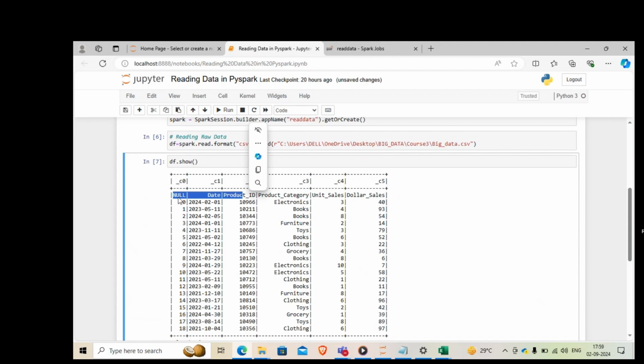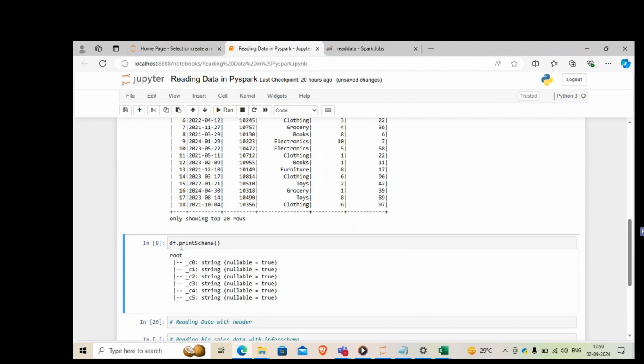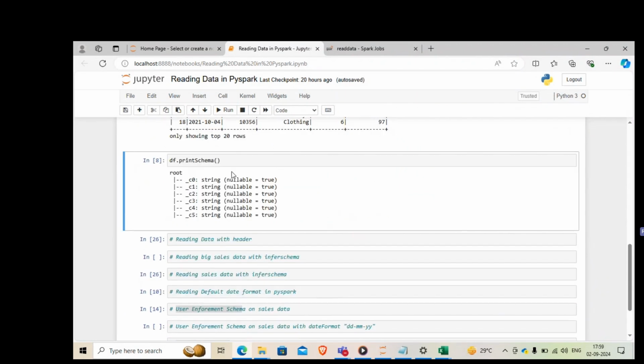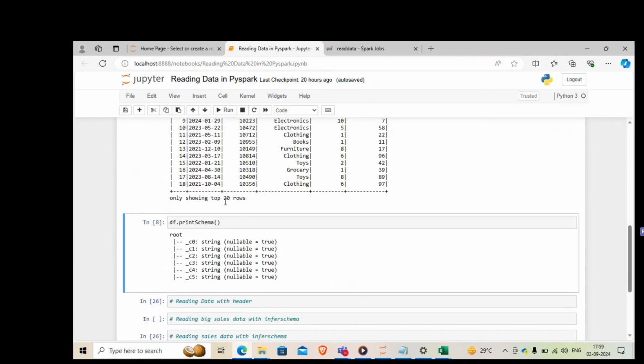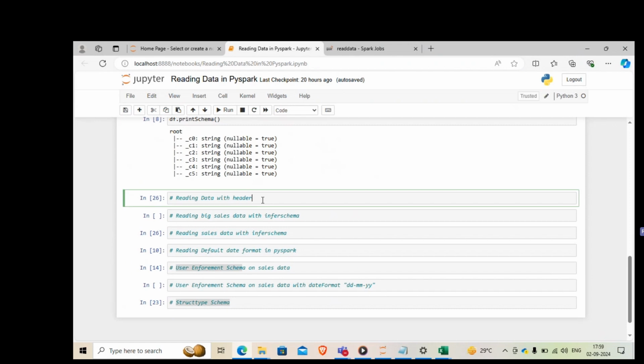observation. Okay. Now what we simply see is the schema, using dot printSchema, which is very important when you work with PySpark. You have to be very cautious. If you look, when you read it just by default, everything has been read as string. All the data types are string. The date, unit sales, dollar sales, which should have been in long or integer format, have all been considered strings. Okay, we will see every aspect.